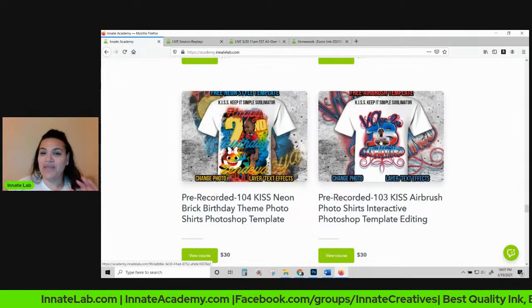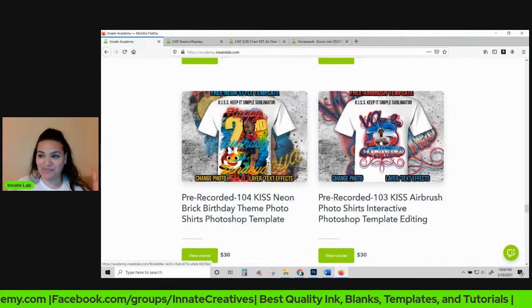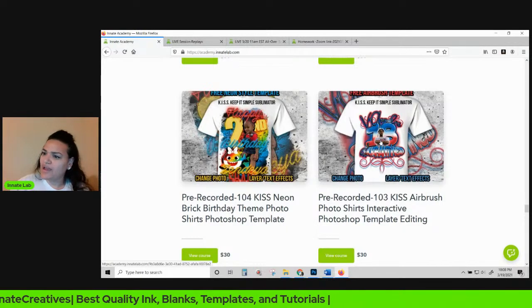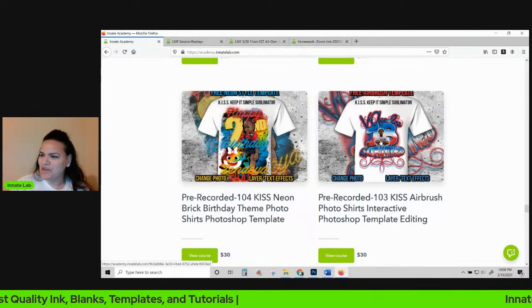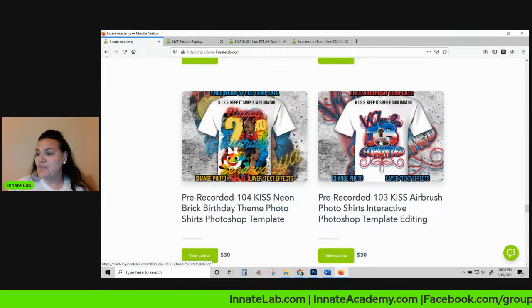I can't tell you how many times somebody came up to me while I have a printer, a computer, and everything else in front of me with no airbrush equipment, and they're like, do you airbrush? That's what made me create this template. I was like, no, I don't airbrush, but I sublimate, which means I can make anything you can imagine in unlimited colors on a shirt.